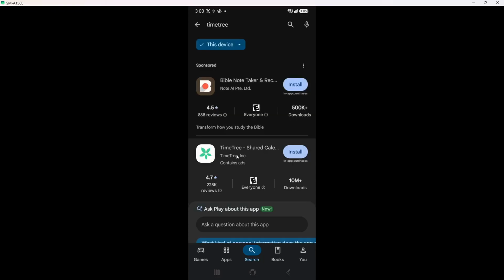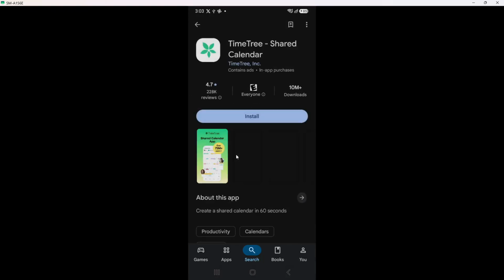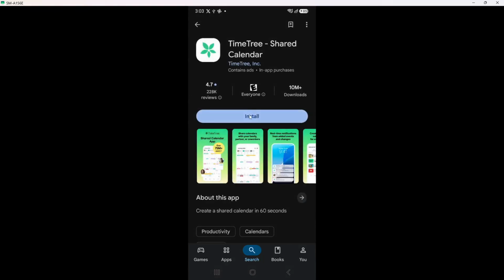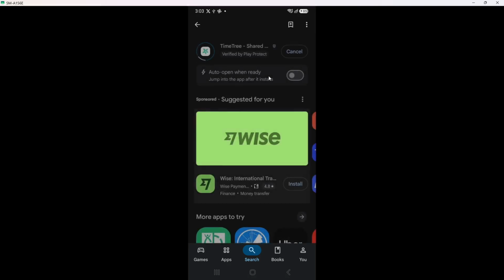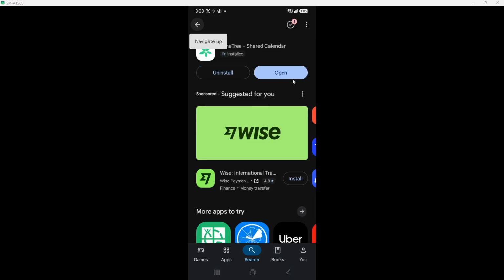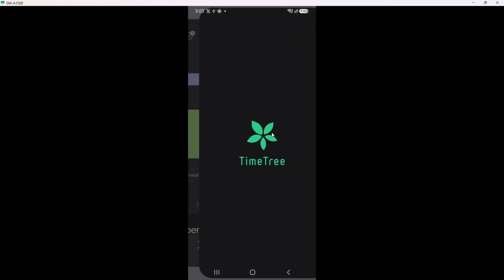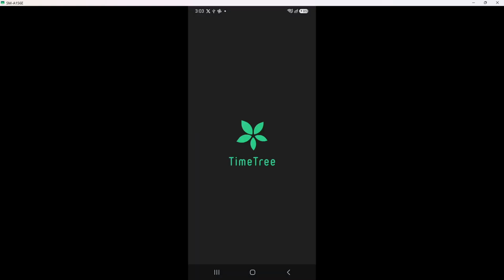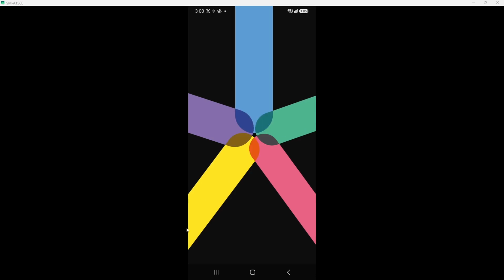Now, let's open TimeTree once it's installed. After the app downloads, you'll see an option to open it directly from the Play Store. Tap on Open, and it will launch the TimeTree interface. You'll be greeted by a friendly welcome screen, inviting you to create or log into your account. This initial setup is important because it allows you to access all the features that TimeTree offers.